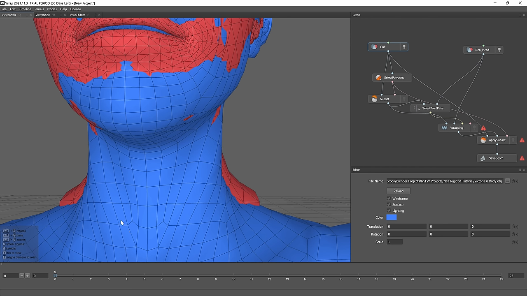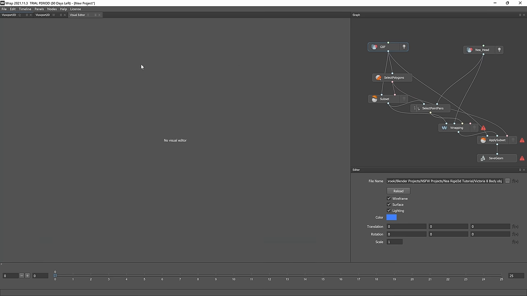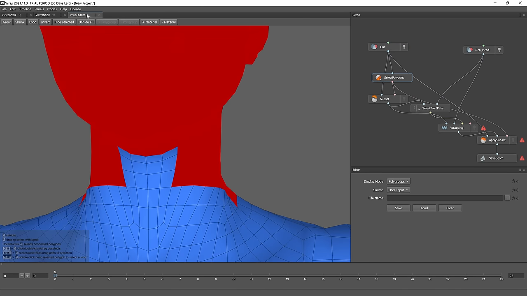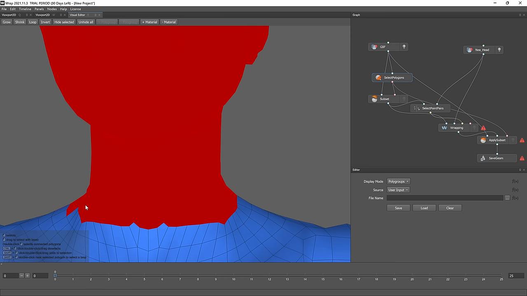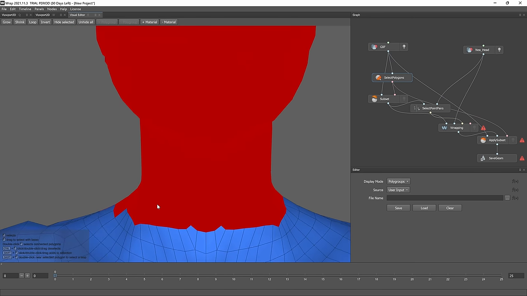So if you can see these two sharp diamonds, I'm going to select everything above it. Okay, so I'm going to go to the select polygons node, click on that and go to the visual editor. And I'm going to hold the shift key and drag a lasso around the areas that I want. Remember this: if you use this tool, it will select faces behind. Okay, so we've selected too many faces.